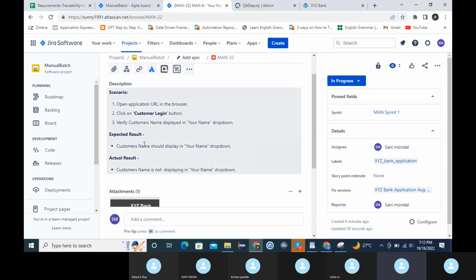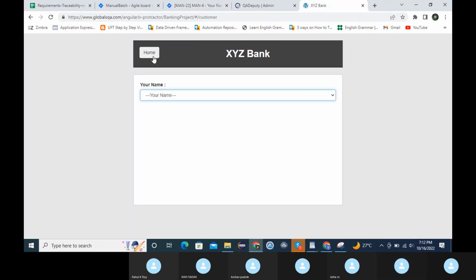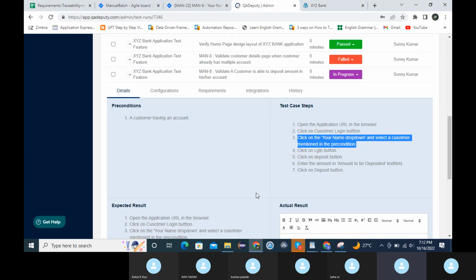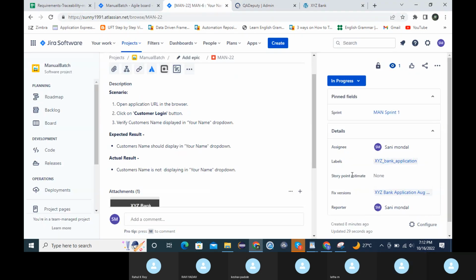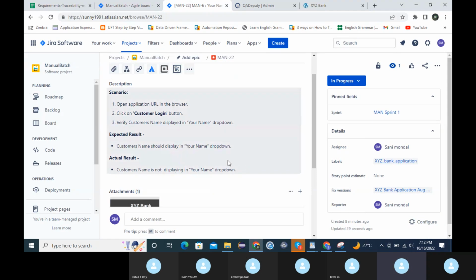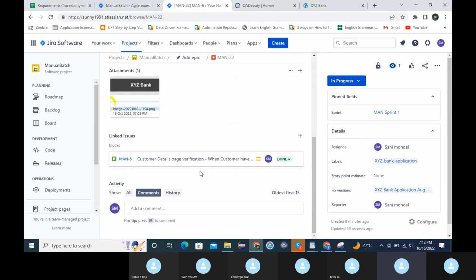Now you will retest the same thing. Your expectation should be this: when you click on customer login, then you should see customer details over here, customer name over here. If you can see that, then you will comment here that the defect is retested.